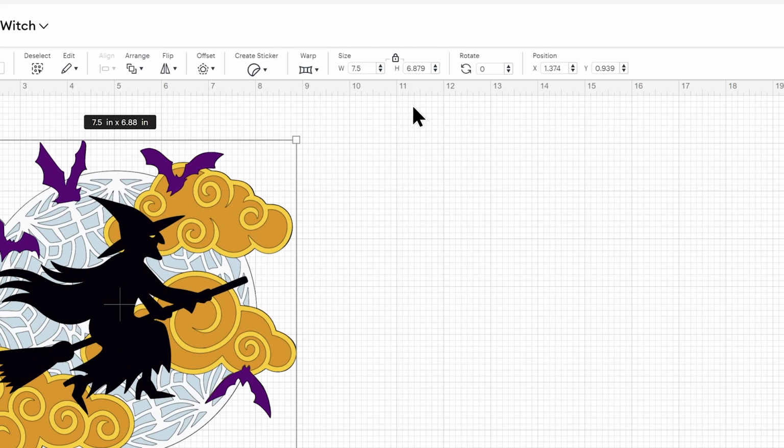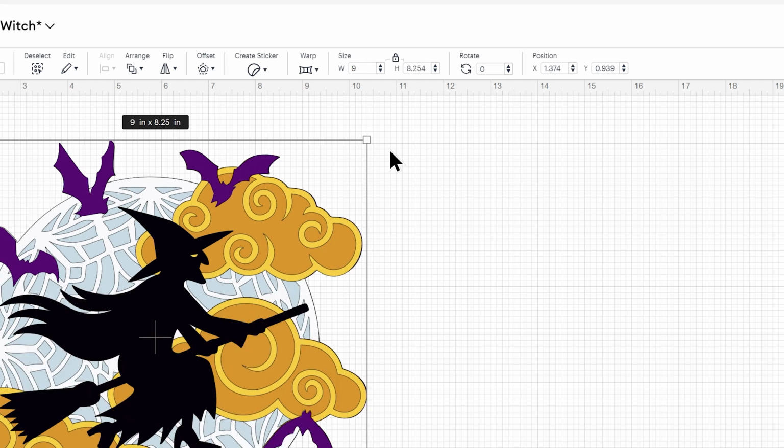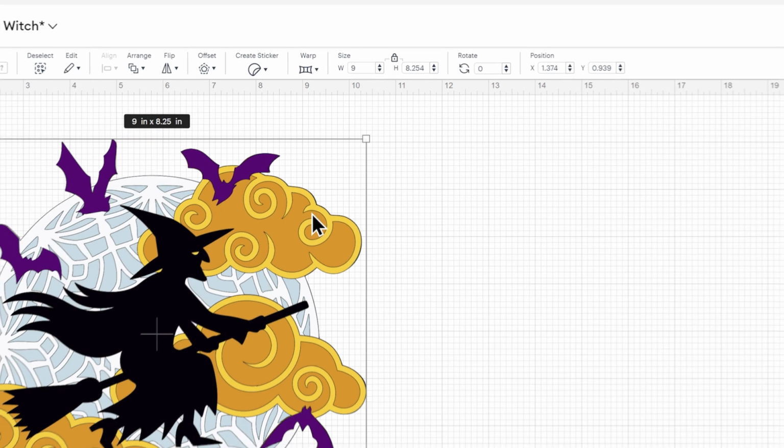To resize the design, make sure the padlock icon at the top of the width and the height box is closed. If it's open, then you can click it to close it, and that means you can resize either the width or the height by typing in a number, press enter on your keyboard, and the other measurement will change so that everything stays looking in proportion.